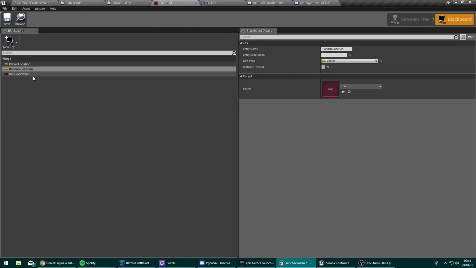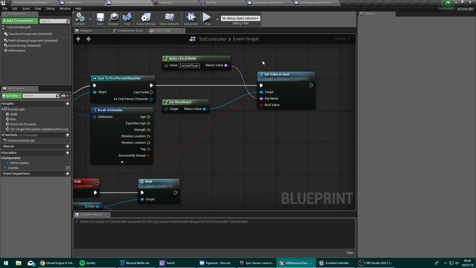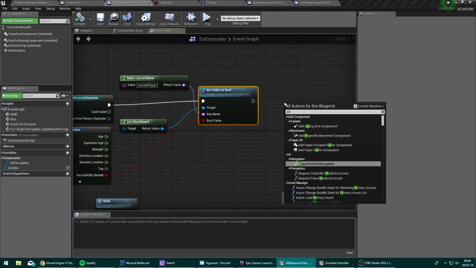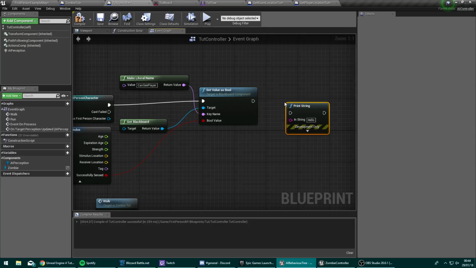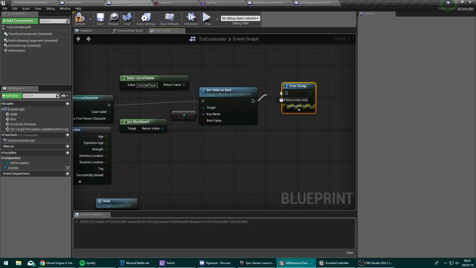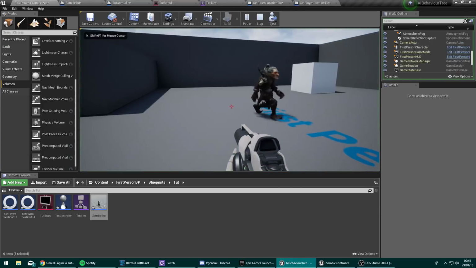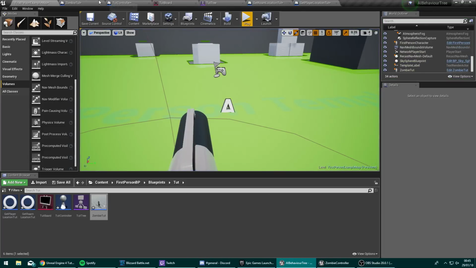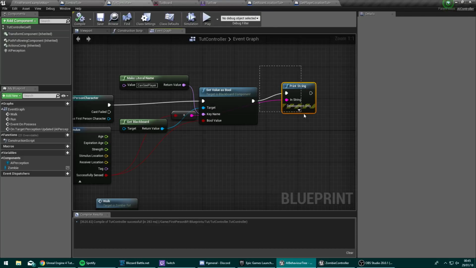Let's just make sure that's named correctly. Capital C, capital S, capital P. Yep. Okay. And we're just going to do a print string over here on whether we can see the player or not, just to do a bit of debugging here. Okay, so he never even says anything. That's useful.